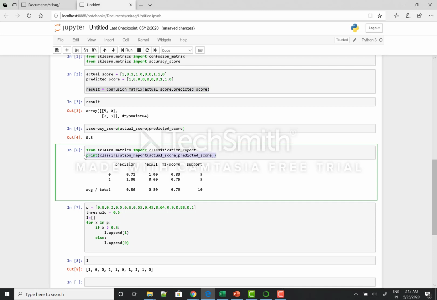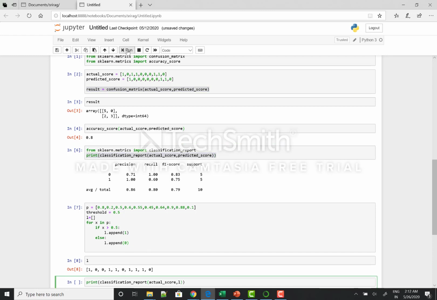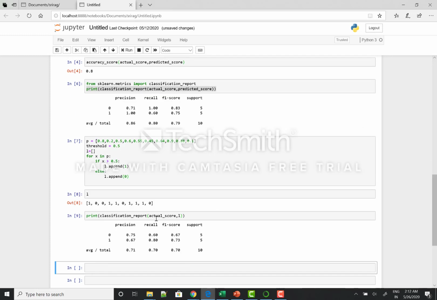I'll take classification report itself and hit run. So here we can see on average the precision is around 0.71 and recall is 0.70 and F score is 0.7, which did not make as much progress as the previous model. So we can try to change the threshold values and check the F1 score, the accuracy and all, and try to see which is the best threshold value that could make the model have high precision values.